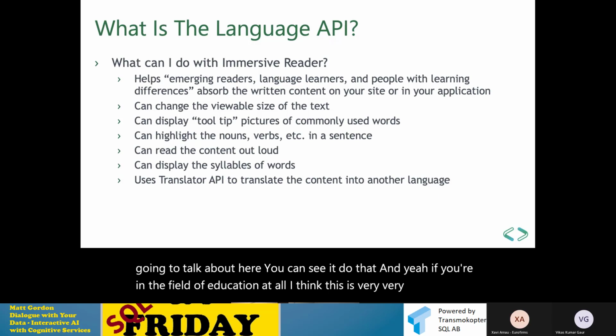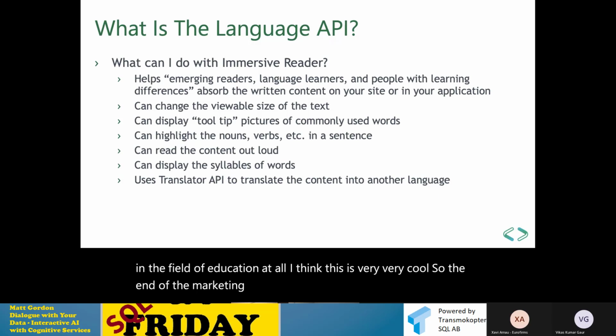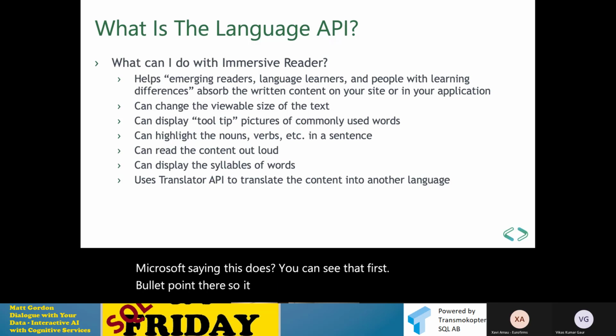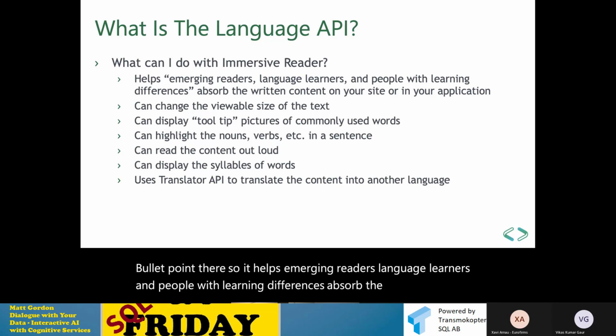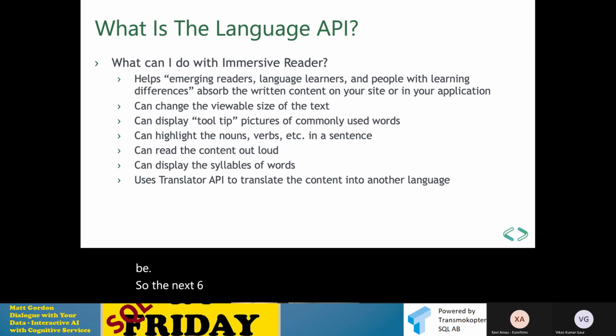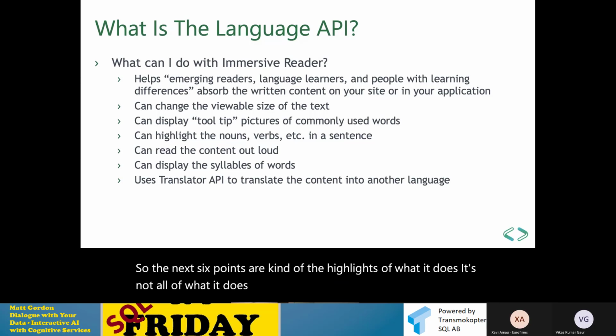So the end of the marketing speak comes on this slide. What does Microsoft say this does? You can see that first bullet point there. It helps emerging readers, language learners, and people with learning differences absorb the written content that you're offering on your site, on your app, wherever that might be. The next 6 points are the highlights of what it does. It's not all of what it does, but it does some obvious things and some less obvious things.